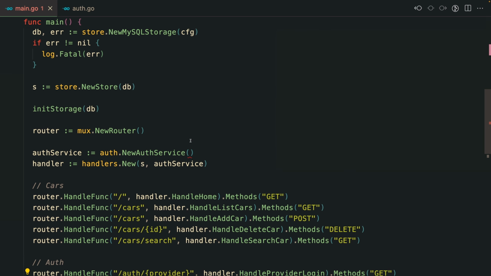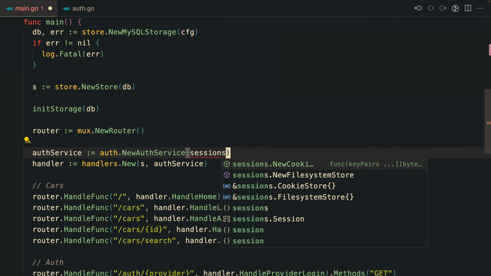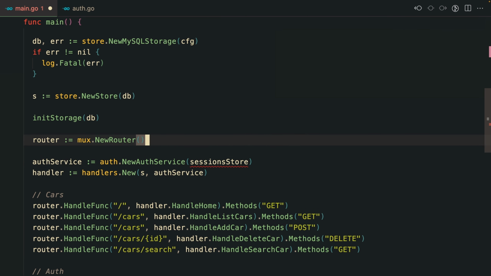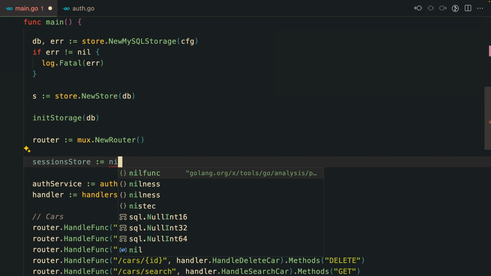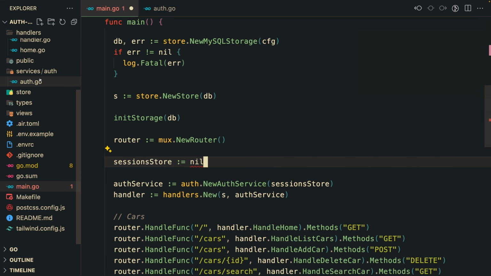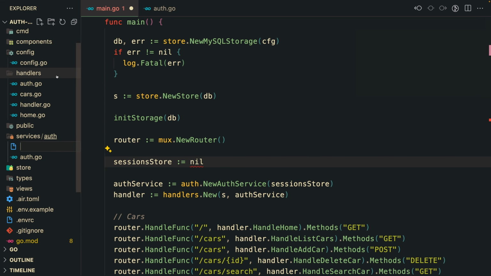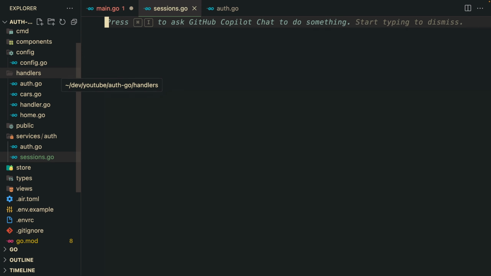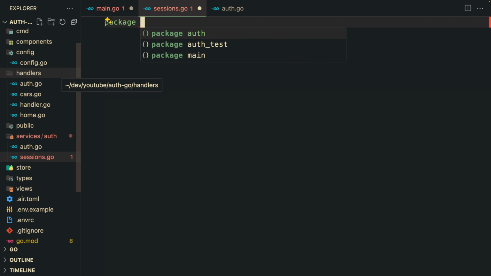Now on the main file, we have this error where we require a store. So let me just do a session store, and we need to create some sort of session store somehow. So let's go here to the services, auth. Let's create a new file called sessions.go. This way we are decoupling the session storage from the authentication services.